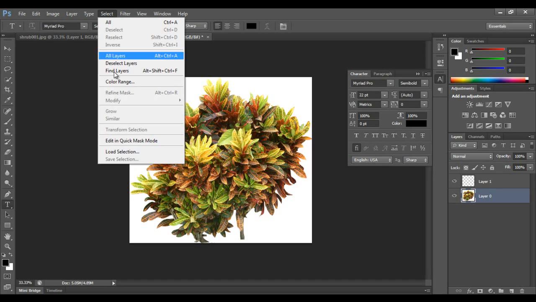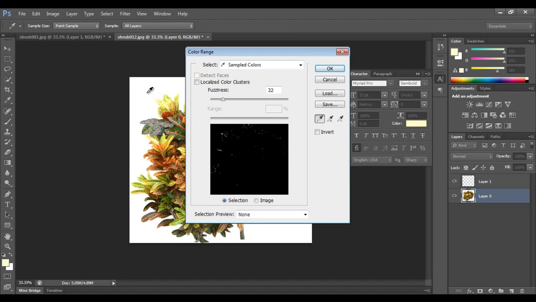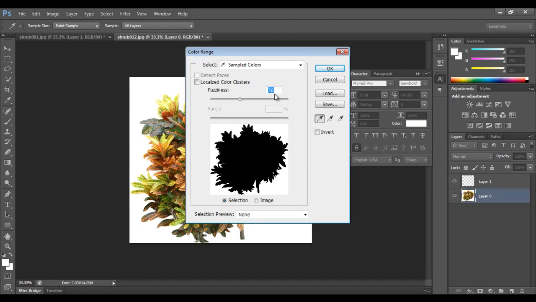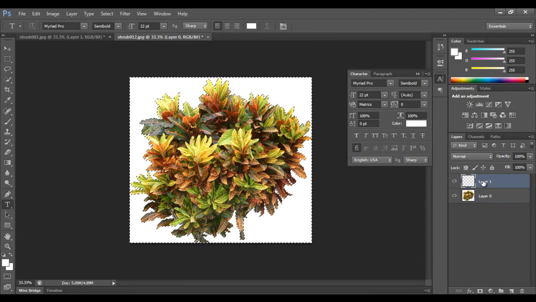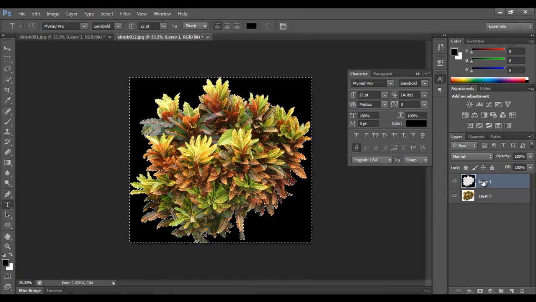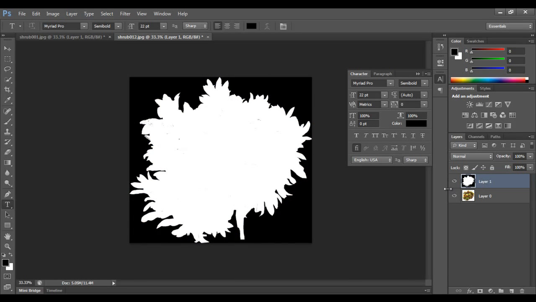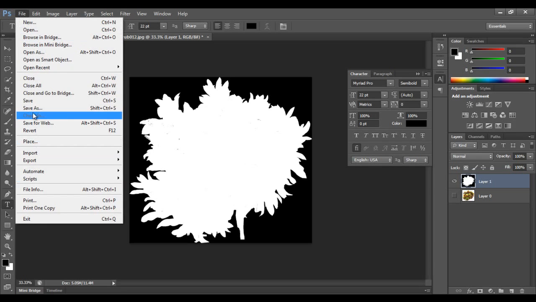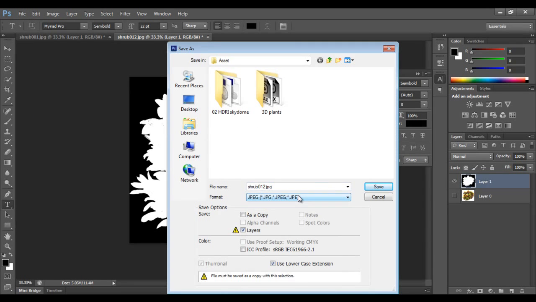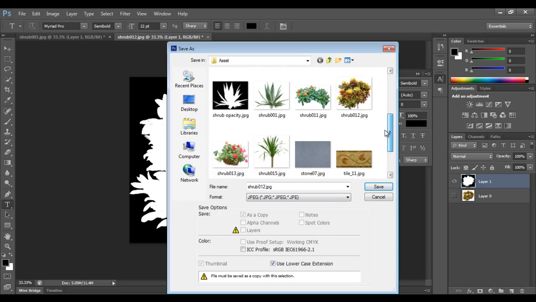Can select color range. Deleting with black. Control Shift I. It will be in white. File, save as JPEG. Opacity.